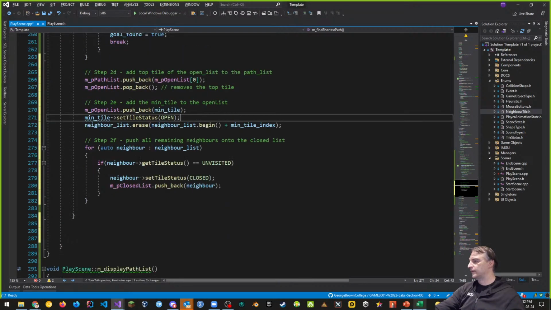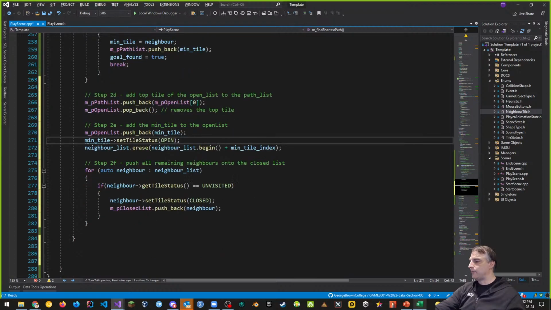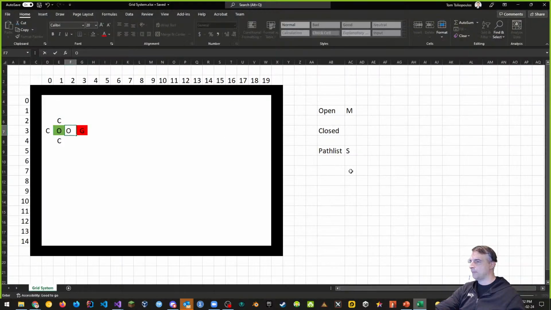At some point or another, we must push that new tile to the path list because it's the minimum path, right? Which is right here. Look, step 2E, we take the minimum tile, push it to the open list, right? The path list has the last tile that we had in there, but we never push the minimum tile to the path list yet. We iterate again, we go back up. So this is what the path list looks like. We have S, the start tile.